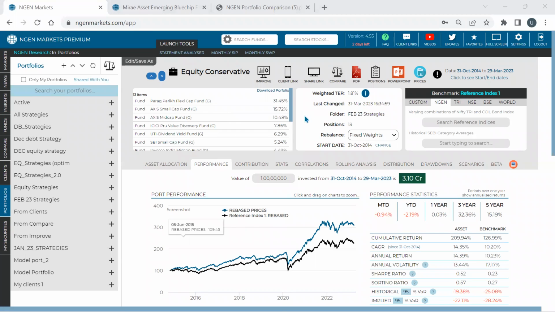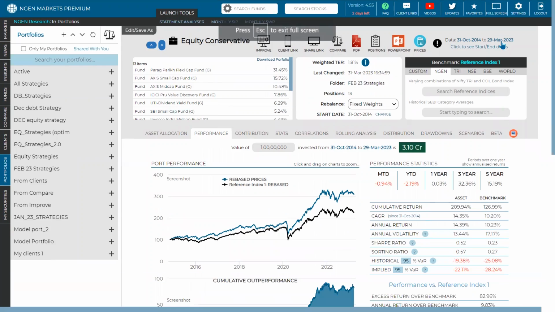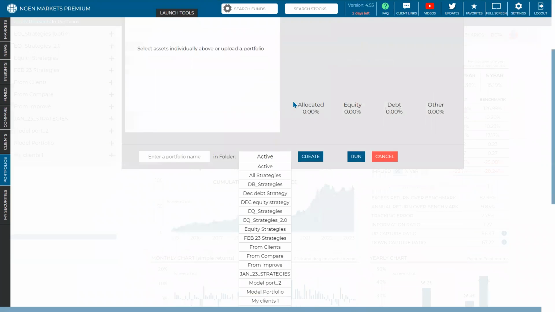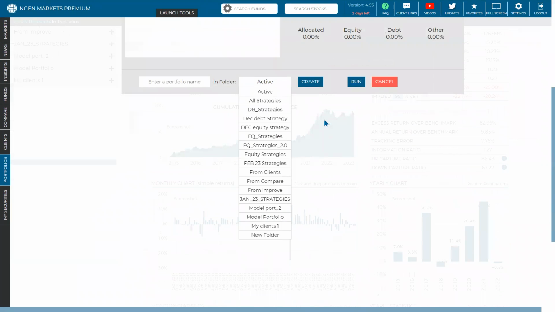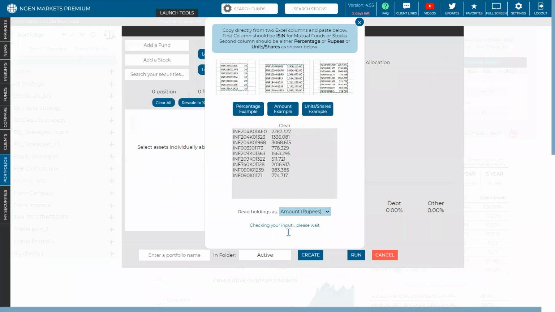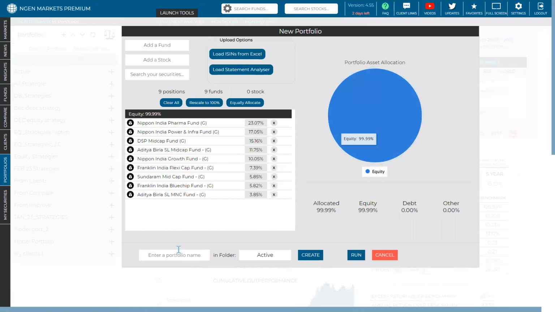Sure, ma'am. To create new folders, we have given several ways. One of the ways is that whenever you're adding a portfolio here, we have given a new folder button. So let's say we are loading a couple of funds through iSense. Now this is your portfolio, and I'm just adding a new portfolio.